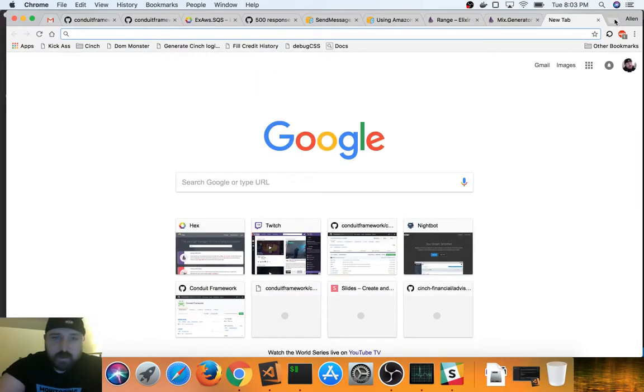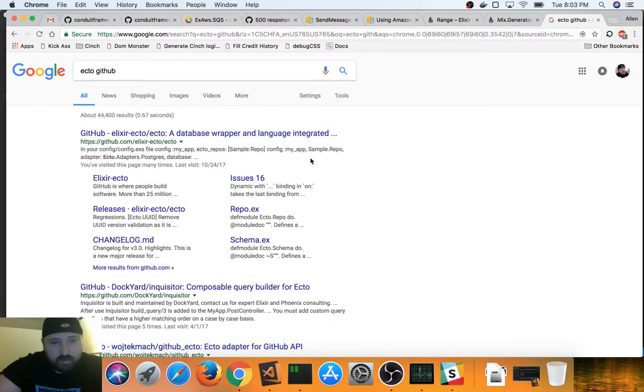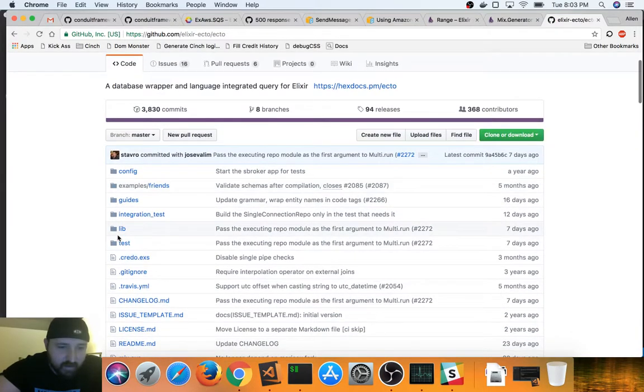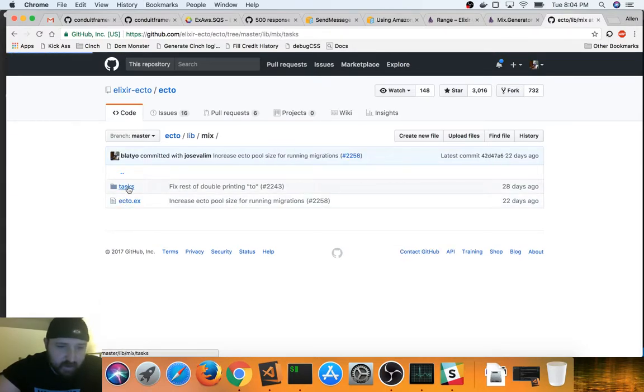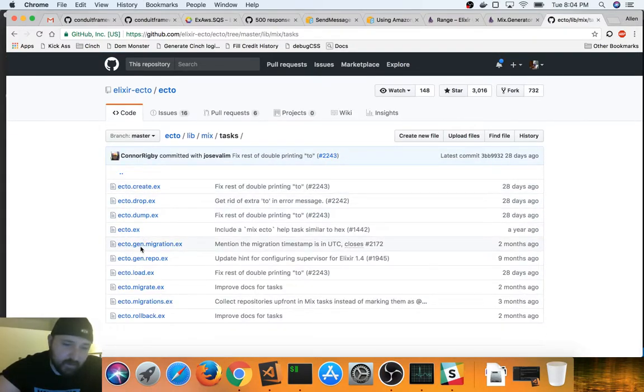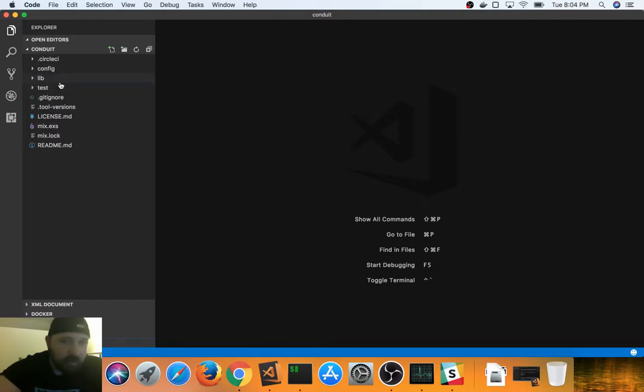I'm actually also going to pop open the Ecto GitHub repo. I just have good examples there, and I think it's always worthwhile to use existing art where possible. Generally, if you look in lib mix tasks in any project, you can find these gen things, and they'll generally have something interesting. So I've got Conduit open here.